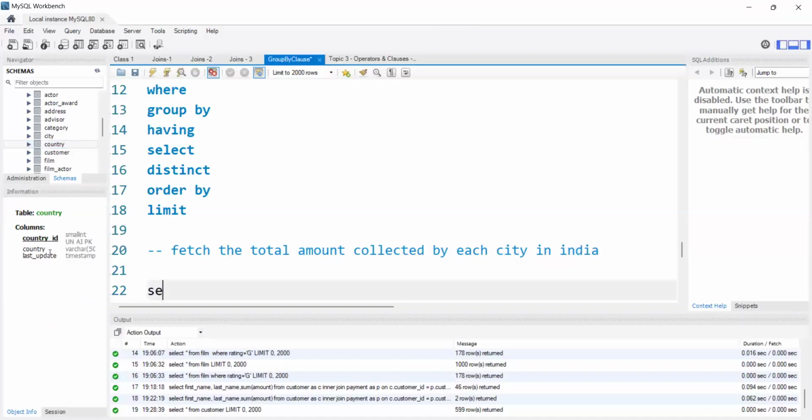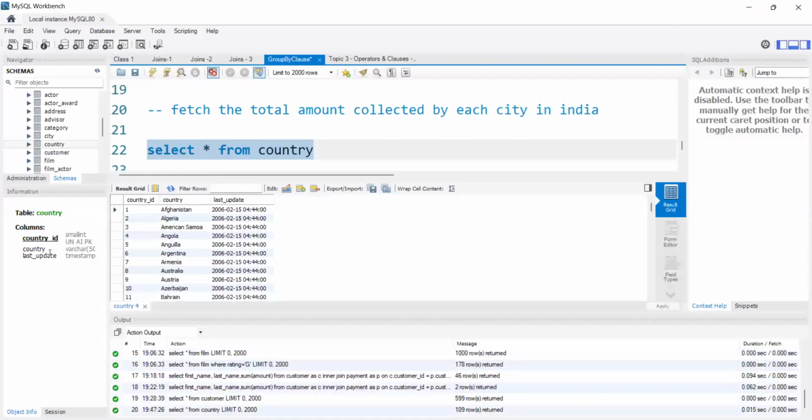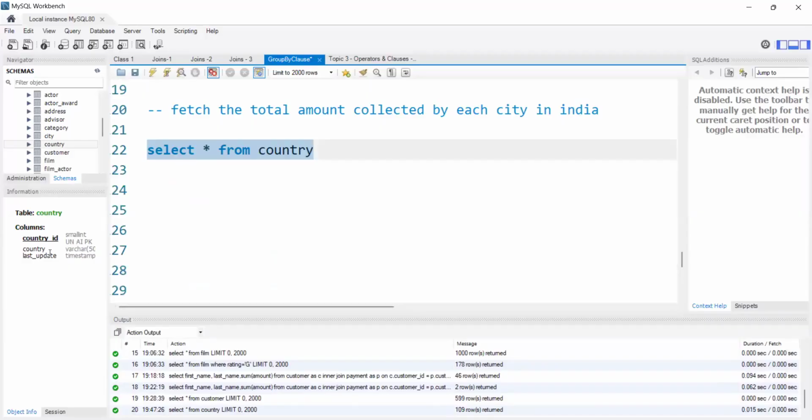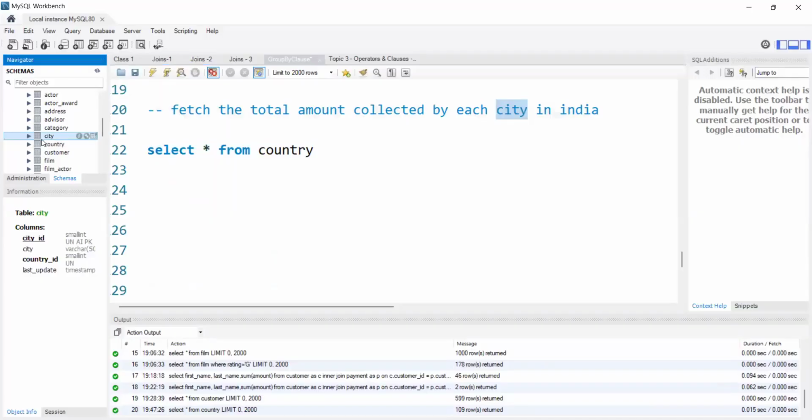Let me fetch all the tables very quickly. Select star from country. We will have country names in it, right? For the country column name, we have all the country names. Obviously, we will have India also over here somewhere. See, India. Okay. Now, I want to know all the city details for each city in India. So let me see the city columns here. In the city table, I have city ID, city, country ID, last update.